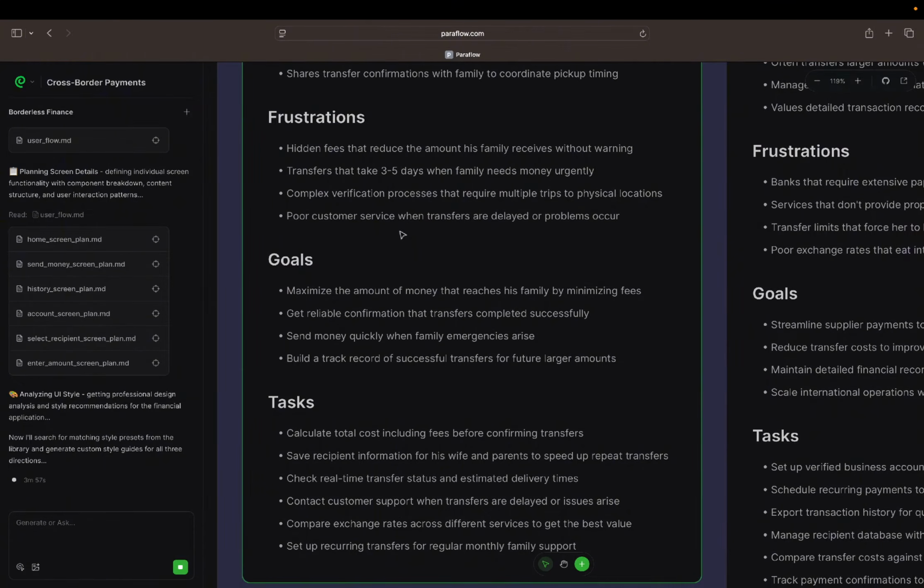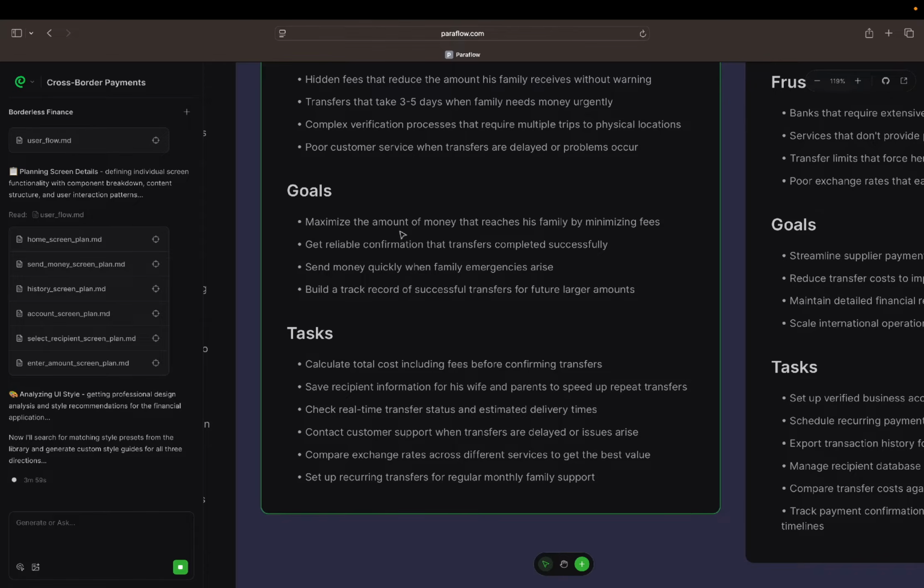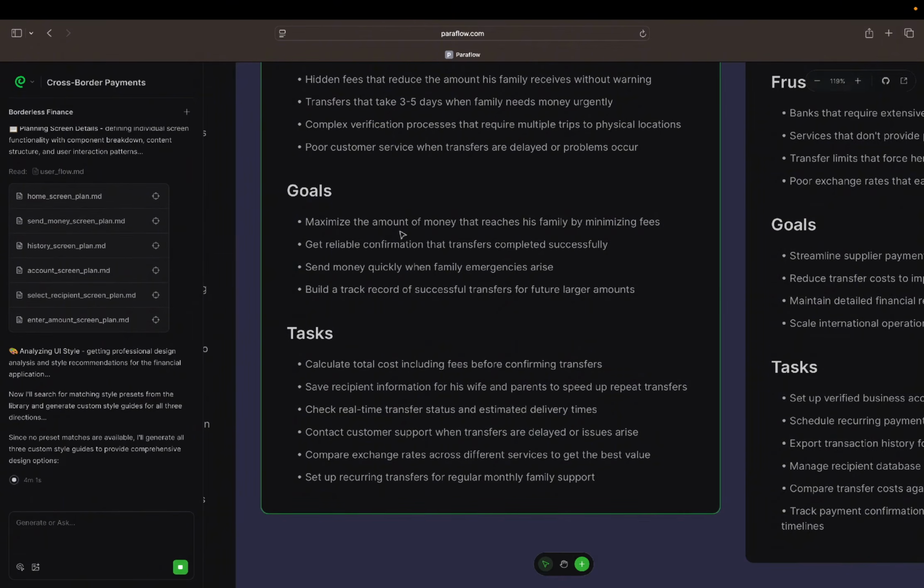or problems occur. And then some of his goals: I want to maximize the amount of money that reaches my family by minimizing fees. I want to get reliable confirmation that transfers completed successfully. And this is very important. I want to send money quickly when family emergencies arise. Build a track record of successful transfers for future larger amounts.